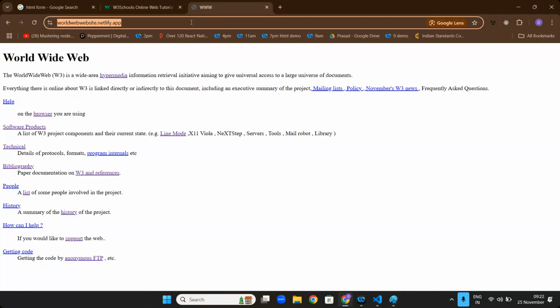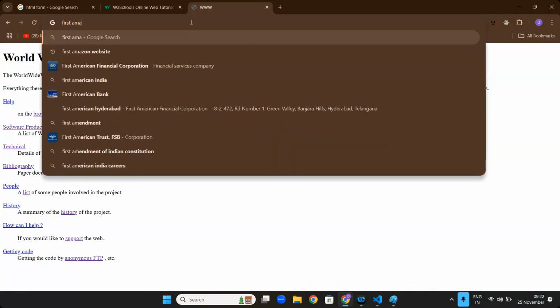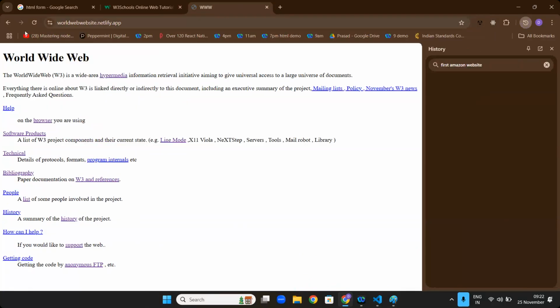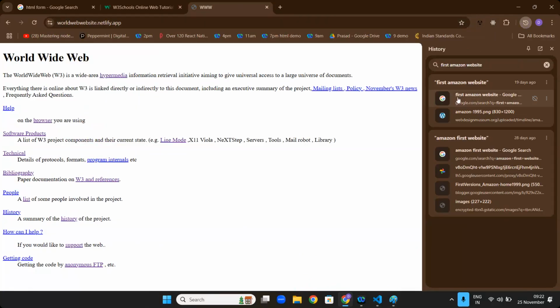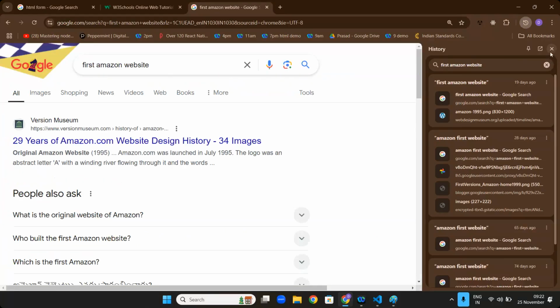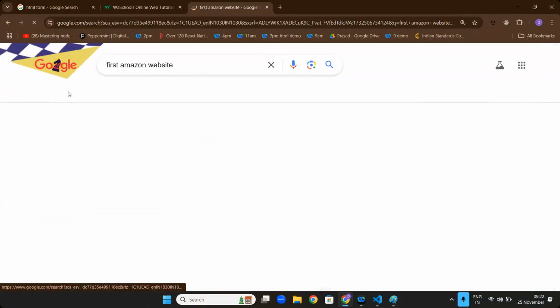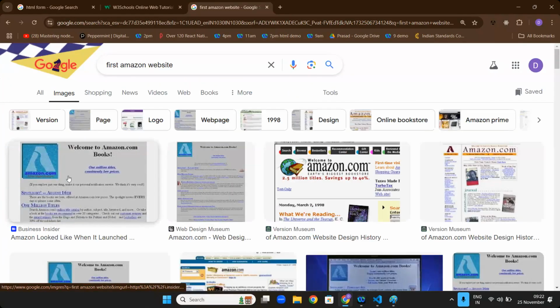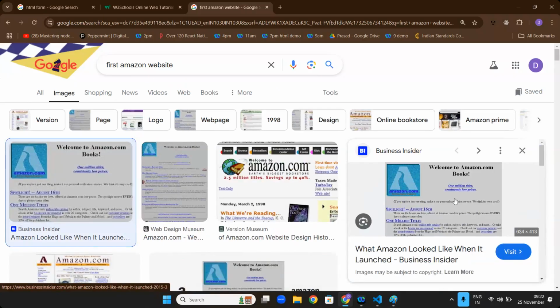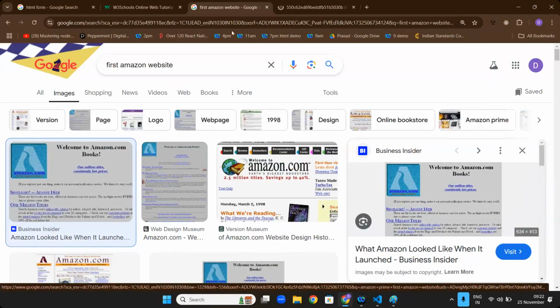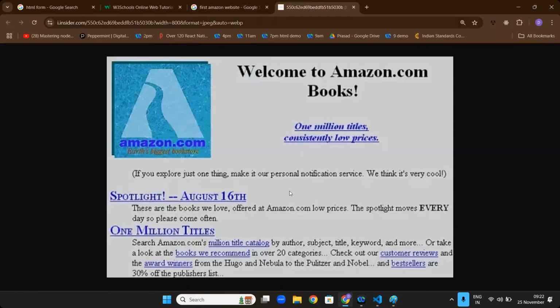Do you guys know the first Amazon website? Did you ever see how the Amazon website first looked? If you type first website, which is Amazon, you will get it. This is how the first Amazon website used to look. Basic HTML.